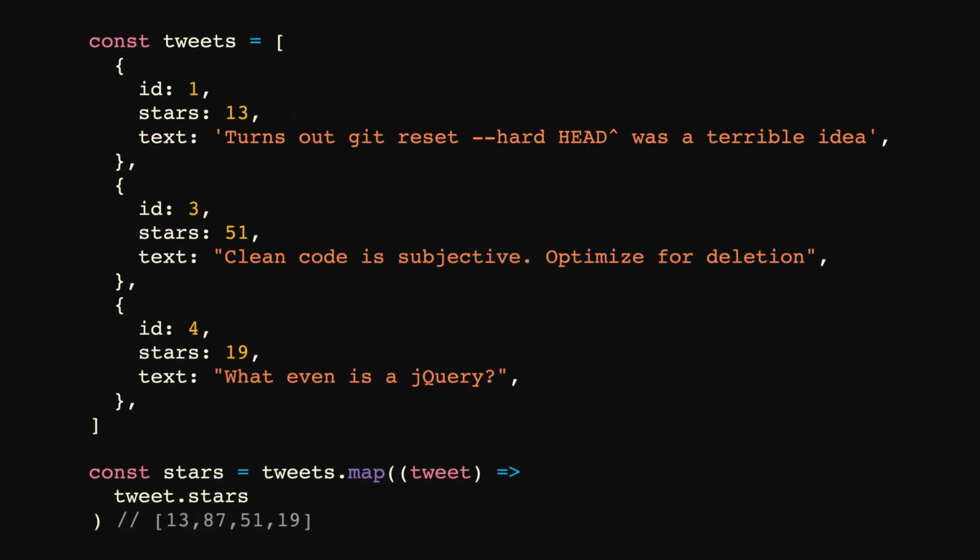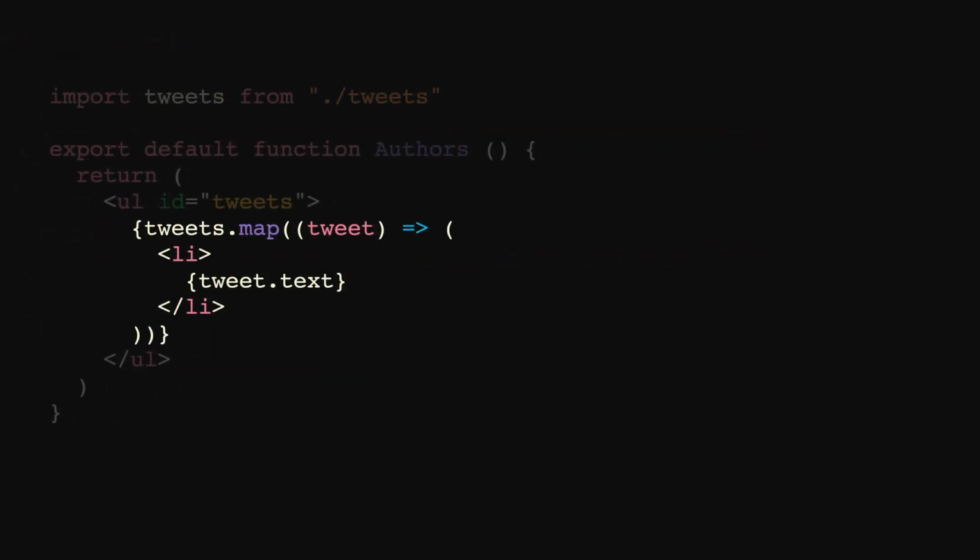Can you think of anything built into JavaScript itself that would help us accomplish this? What about .map? Typically, you use map when you need to create a new array based on a previous array, something like this. Except now, instead of creating a new array of stars, we want to create a new array of list items. Using the same map method, let's throw in some JSX. Notice there's no new API to remember here. If you can remember how map works, you can remember how to create a list in React.